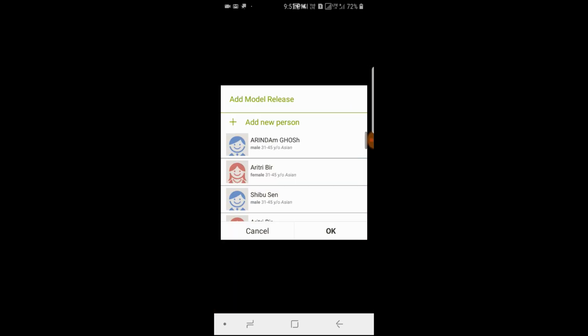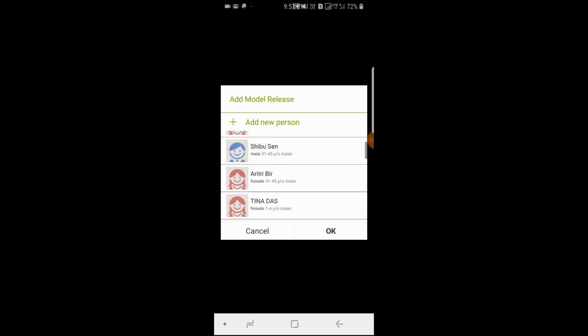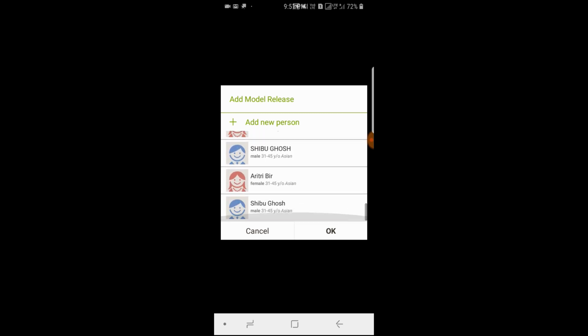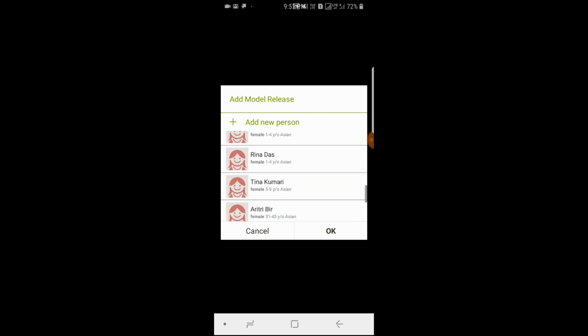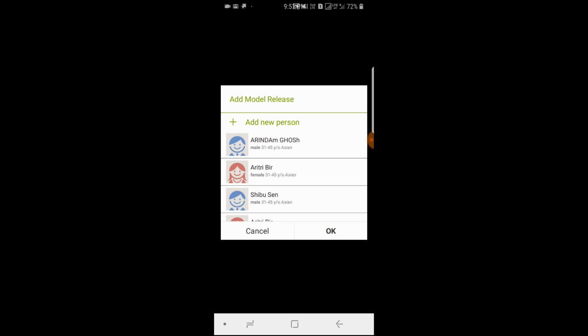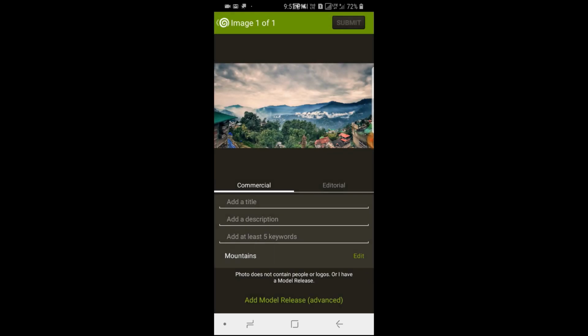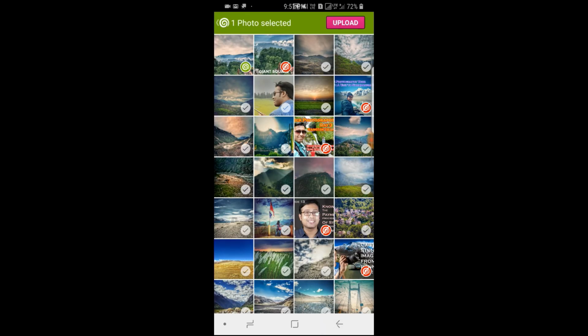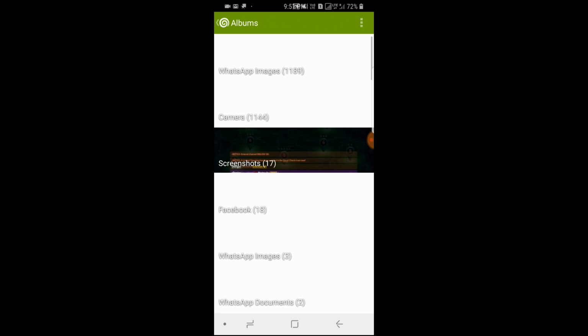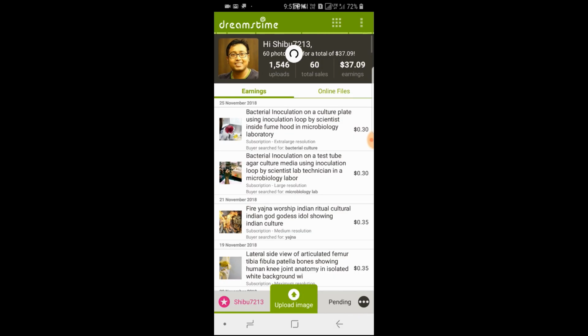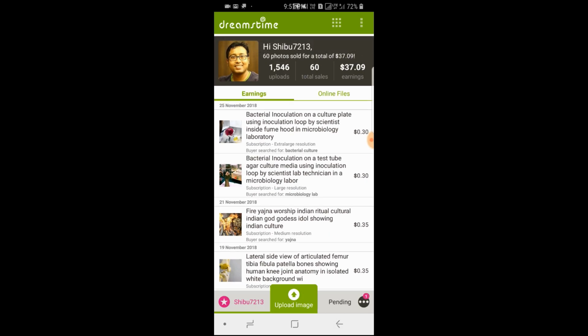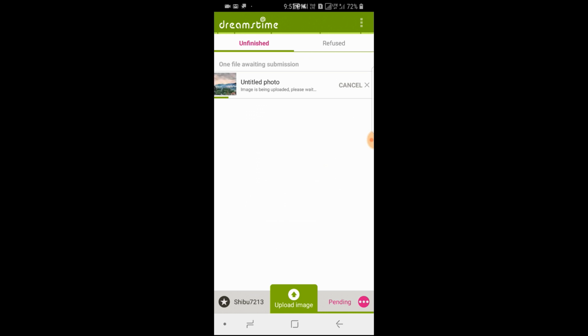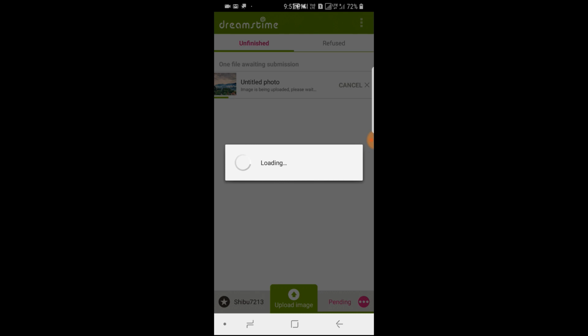There are many artifacts. You can even add a model release from the app. You see, these are the model releases that I have uploaded previously. It's not needed in this landscape photo. There is no need of a model release, but I'm just showing you it can be done, right? So this is how you need to use the app. The upload will appear in pending. Of course I will cancel it now, because surely this will get rejected, so I'll click cancel from here. But you get the point.